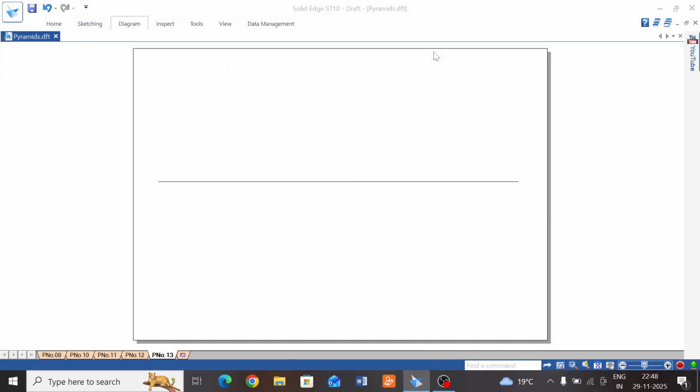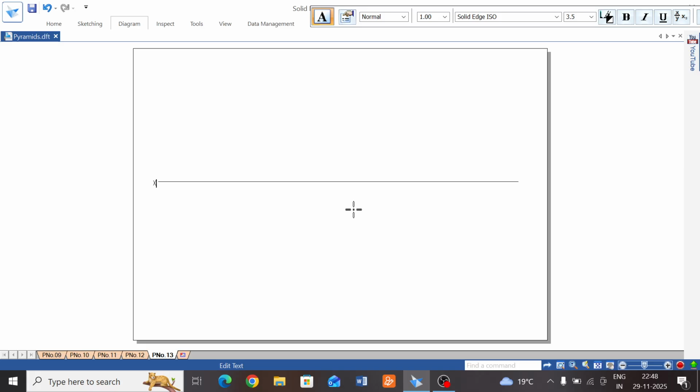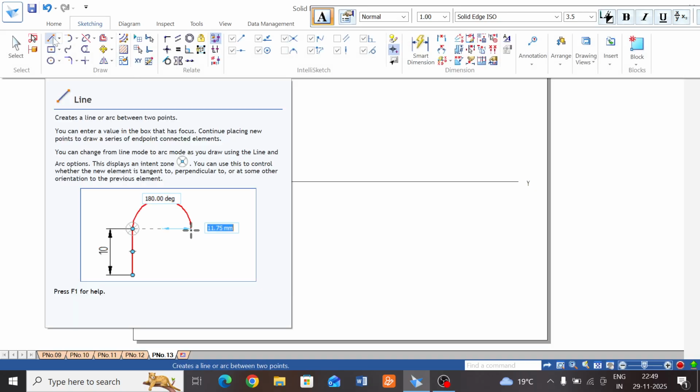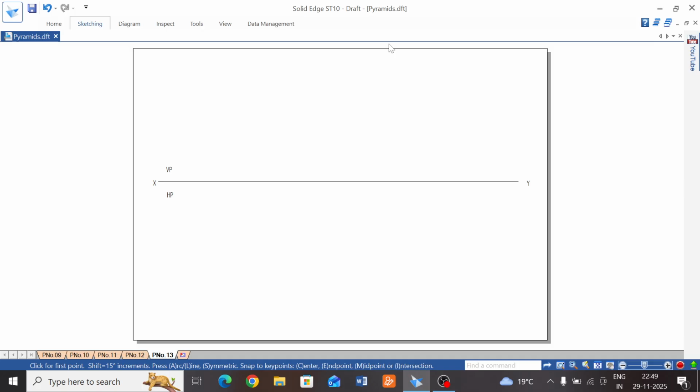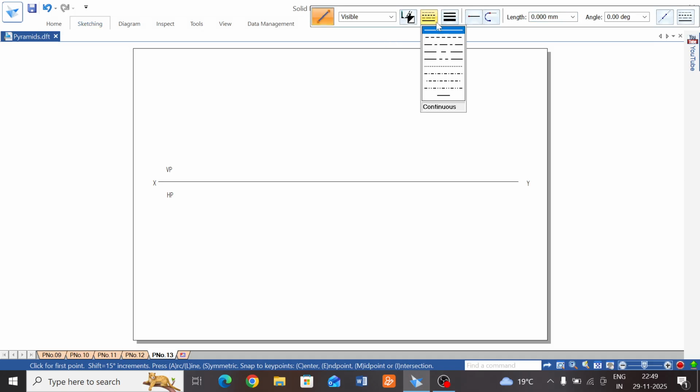Select the text command. Switch on the caps lock and type X, Y, VP, HP. Okay, to construct the hexagon, if you are familiar, use the polygon by center point, or else don't use the polygon by center point. Directly use the length and angle method to avoid the confusion and to save your time.